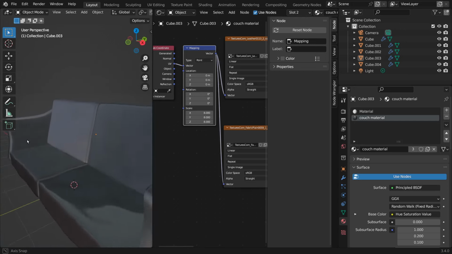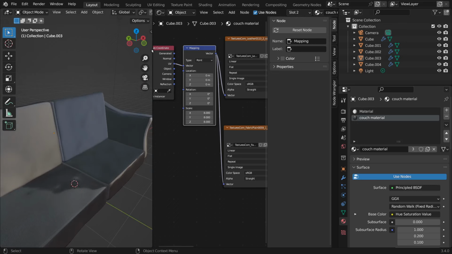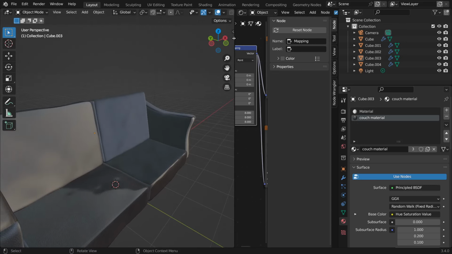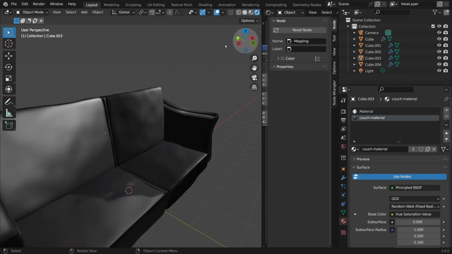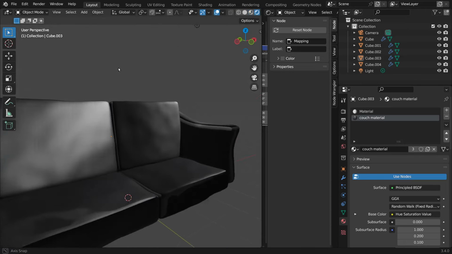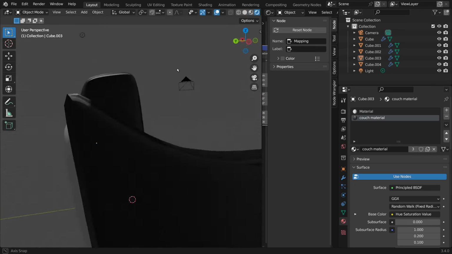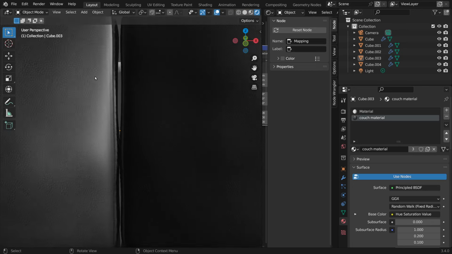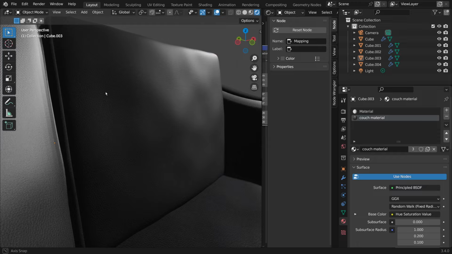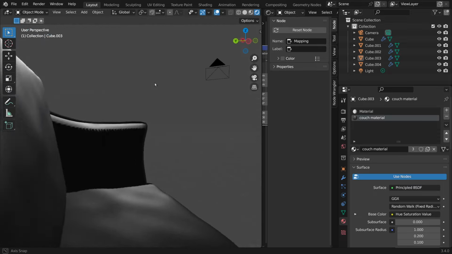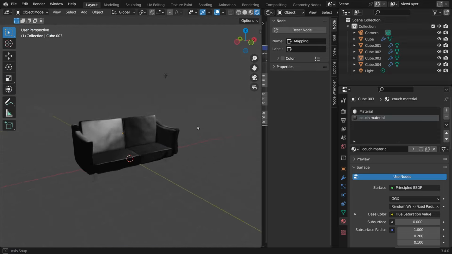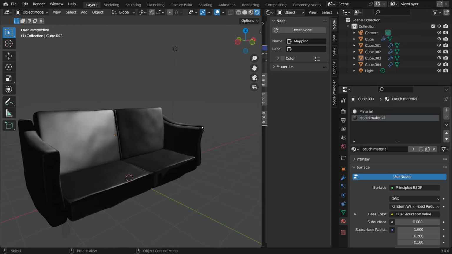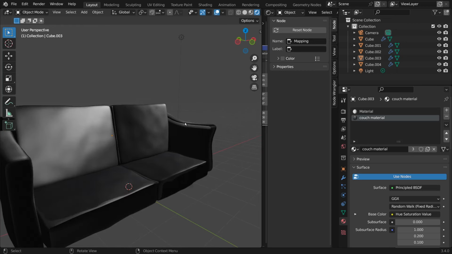Okay, so yeah, I think it looks pretty interesting. Let me just use the render view. Whoa, that's a pretty glossy looking couch. The fabric looks pretty good. Leather fabric, yeah, glossy looking couch. But definitely we don't want this glossy. We want to have a little bit of roughness, but we will change that later.